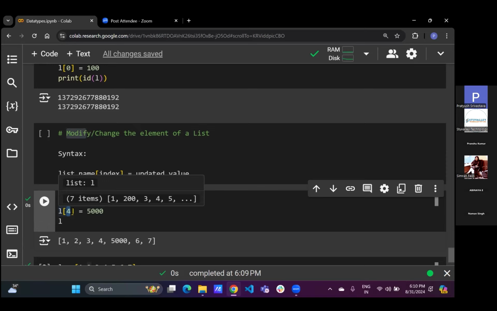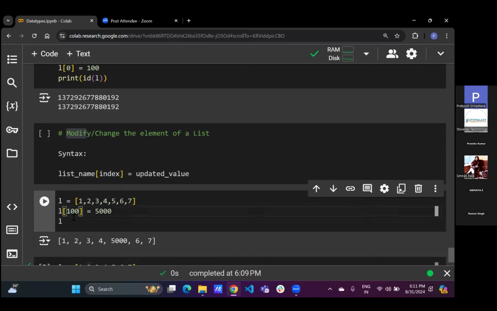Is there any upper value for the element? No, there is no upper value. Whatever list is there, based on that list your elements will be there. Suppose that I write here something like 100. Tell me, is index 100 present in this? The answer is no. So in this case, what is my result? The result will be an error.